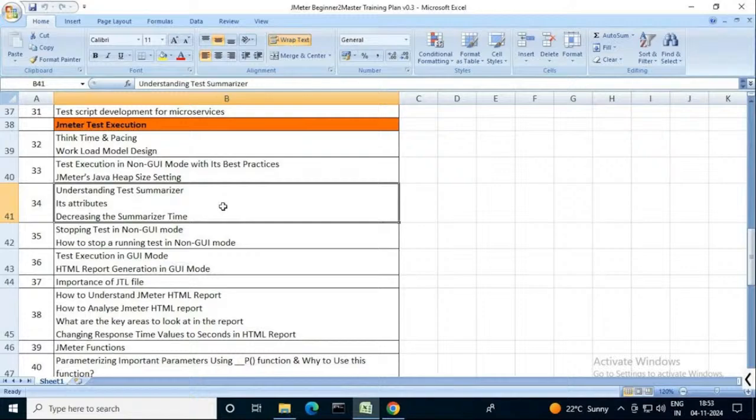So we are going to understand the test summarizer, what are the different attributes of the test summarizer, and if we can increase or decrease the summarizer time. Okay. Then we are going to see how to stop basically a running test in non-GUI mode. If a test is already running, how can we stop that?